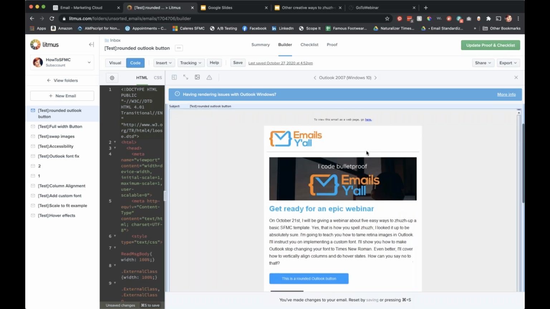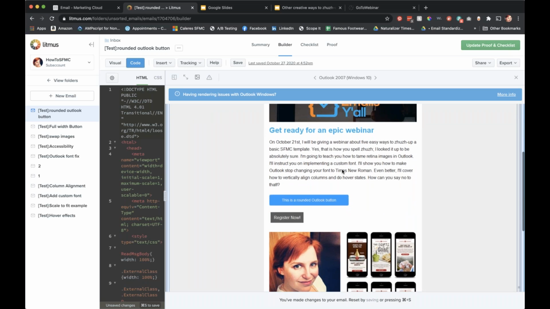And this is the Outlook button. I was calling your attention to the 300 so you can see that this button is much wider than the other button. So I wanted to show you that that is a completely different button than the one that shows up on Apple Mail. So that's rounded buttons.